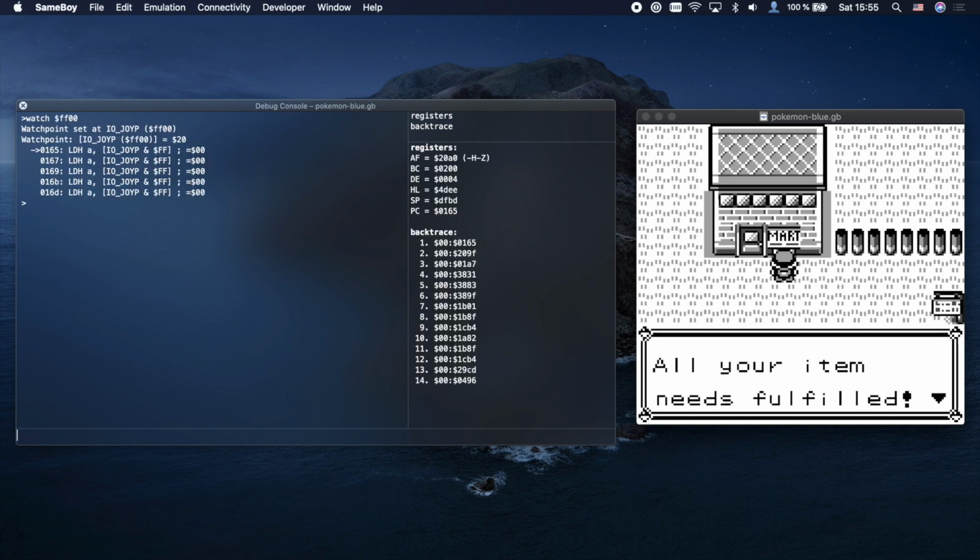Let's continue the emulation, and nice, we almost immediately get a hit. Address 0165 seems to be trying to write to the joystick peripheral. One thing is strange though.